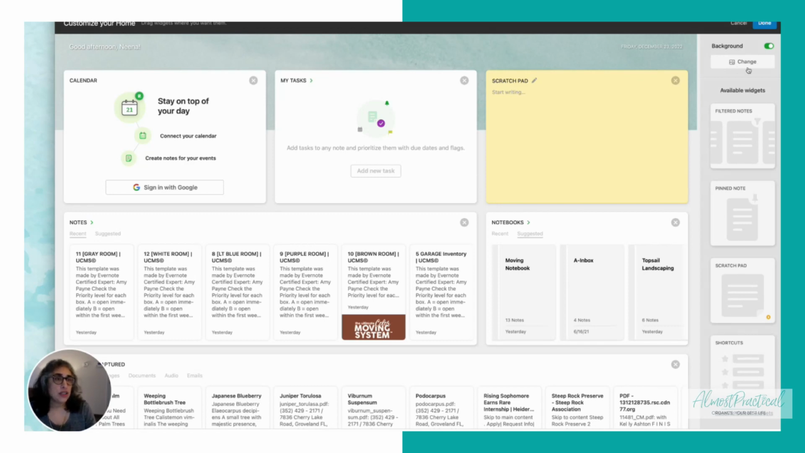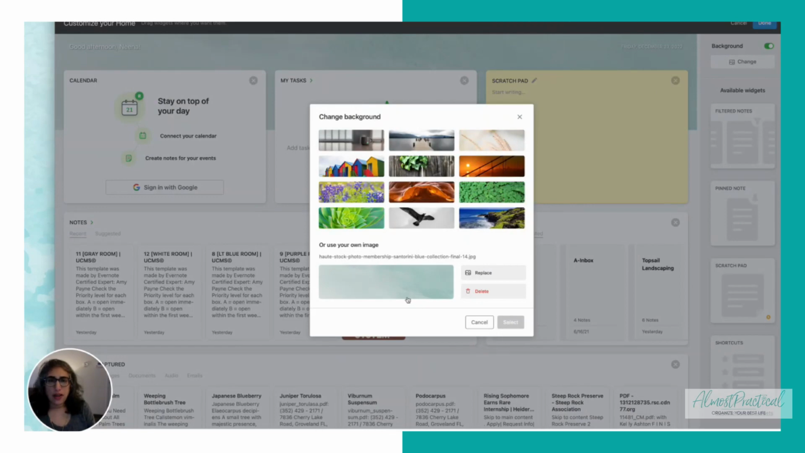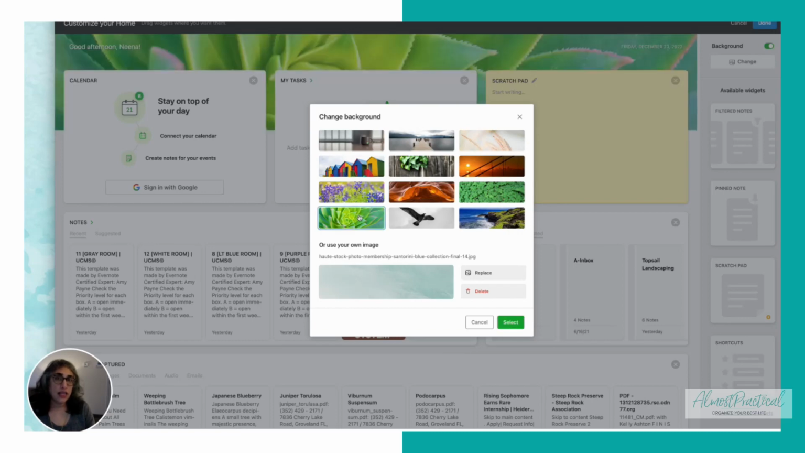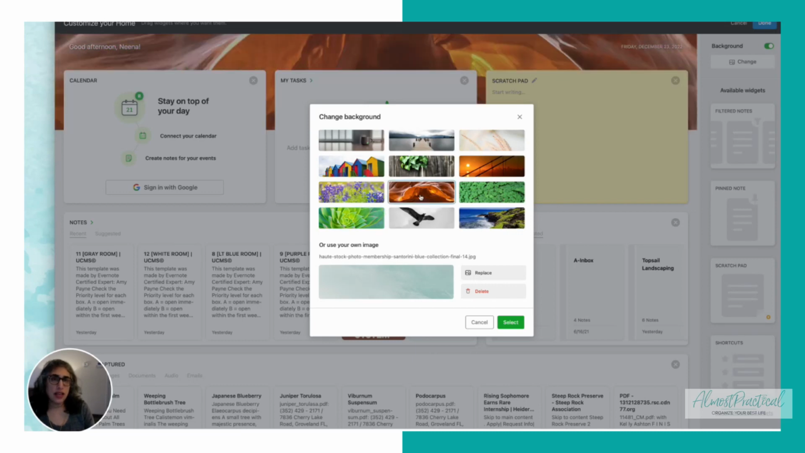So the first thing you can do is change your background. And I changed mine. I like just kind of a neutral background. So I uploaded a photo of this just kind of bluish color. But you could pick from any of the options that are already included in Evernote. So there's some nice headers here that you can choose. That's really pretty.